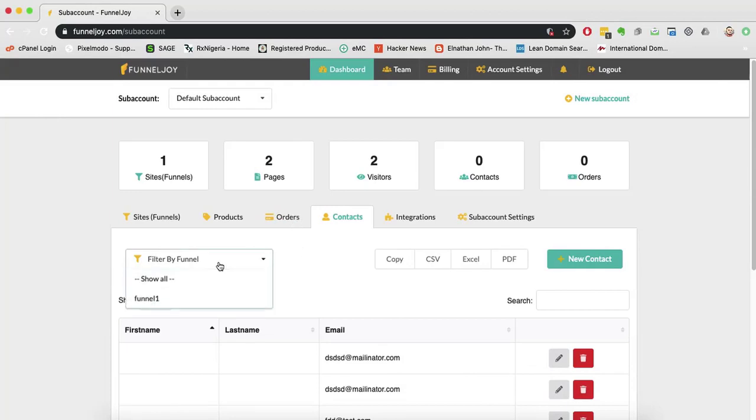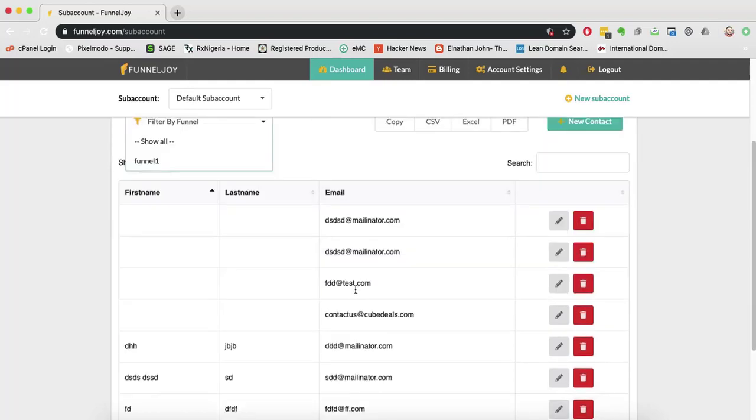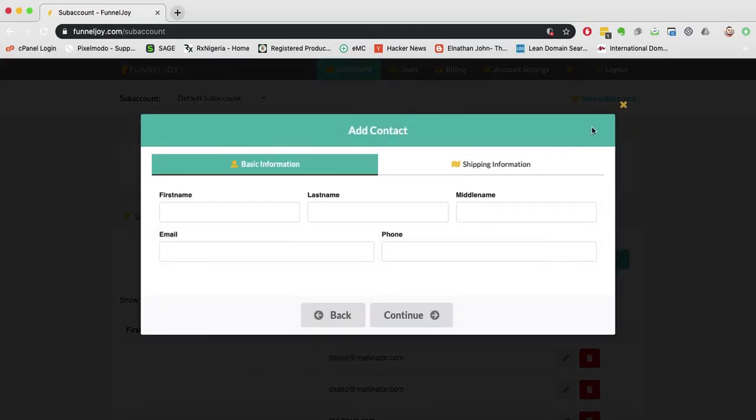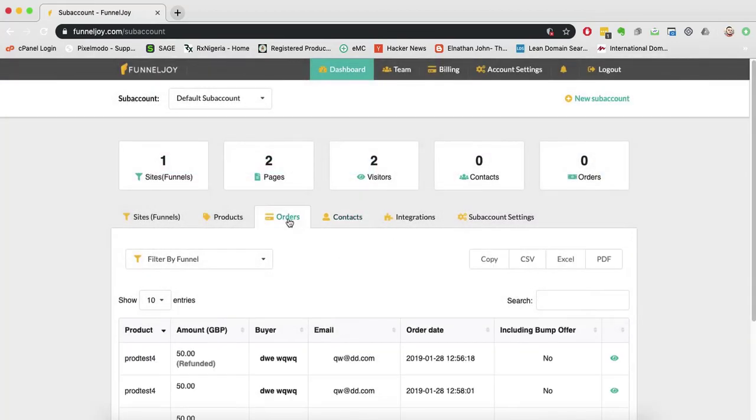You can also filter this by funnel. So if you have multiple funnels, you can see contacts in a specific funnel. If you don't, this is pretty much contacts in all of your funnels. Now you can do a bunch of things like downloading this as PDF, CSV, Excel format, and you can also create a new contact straight from here.